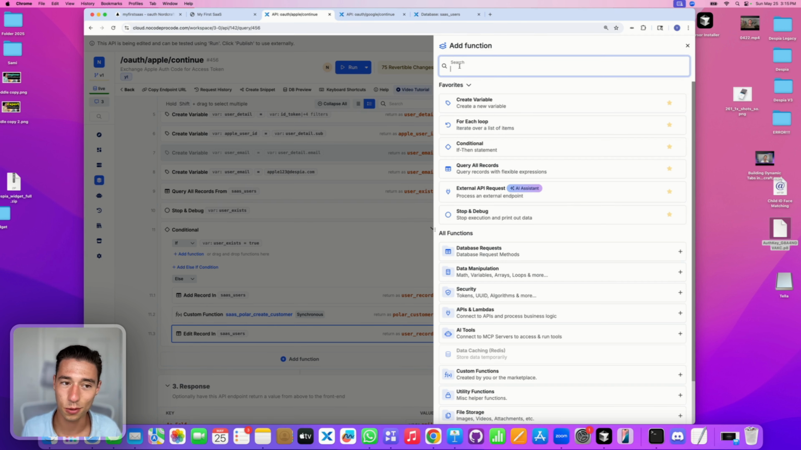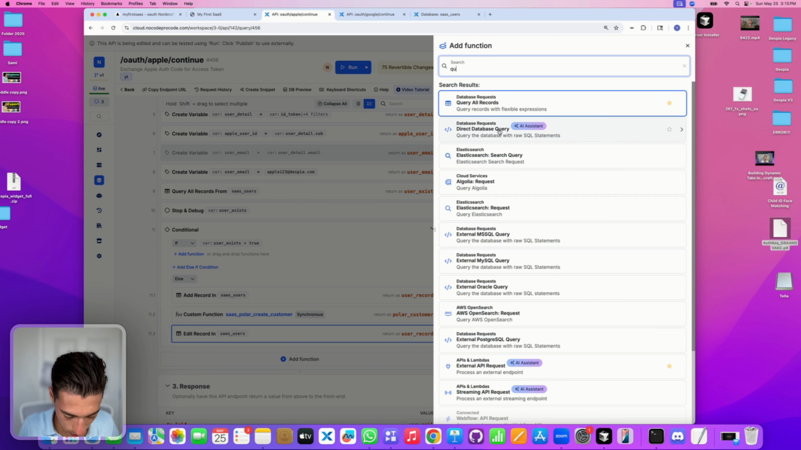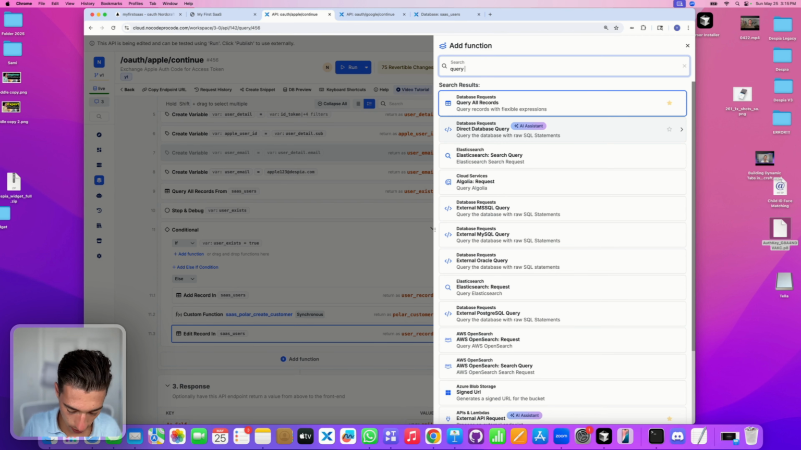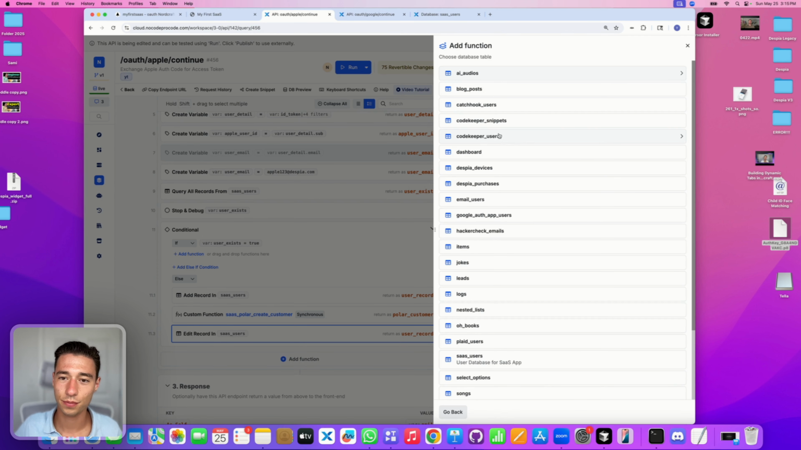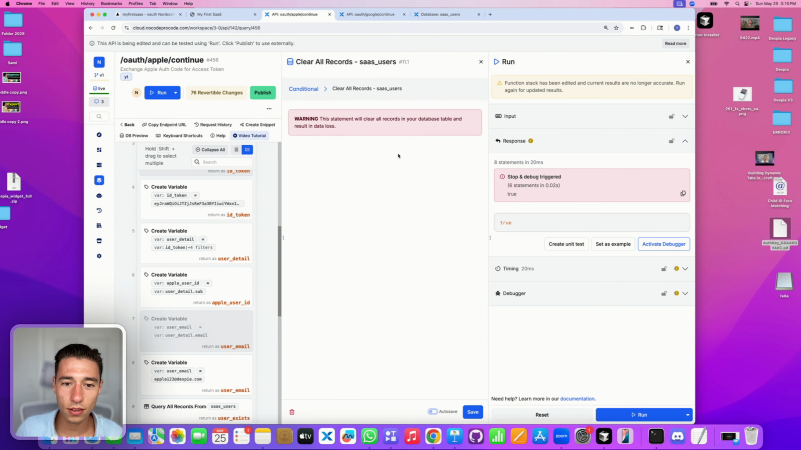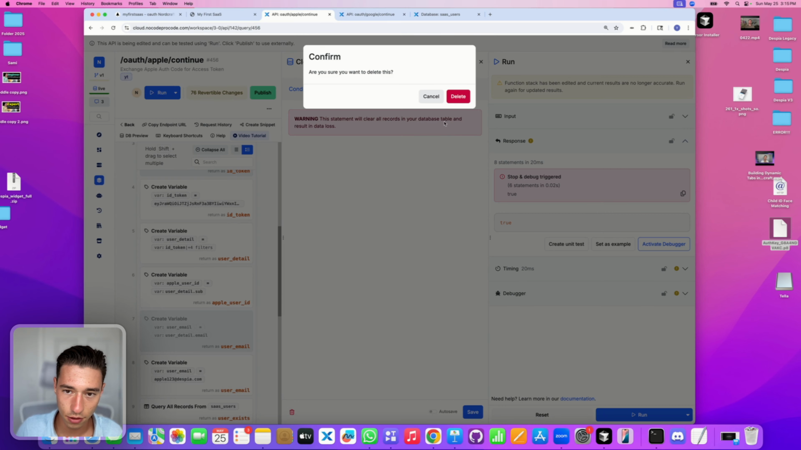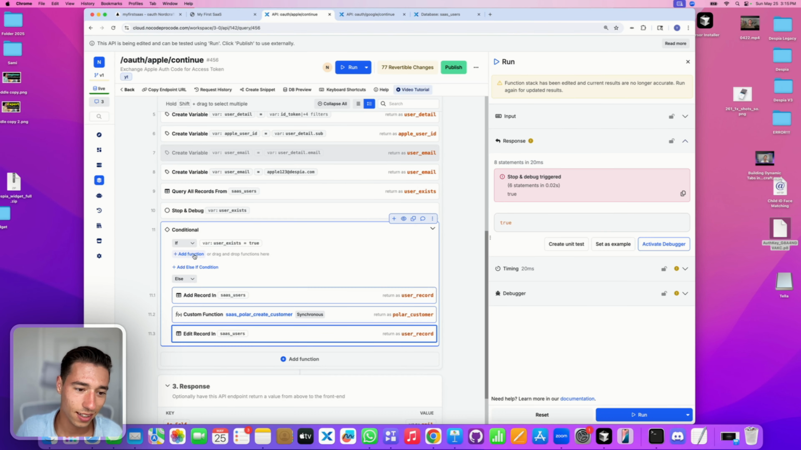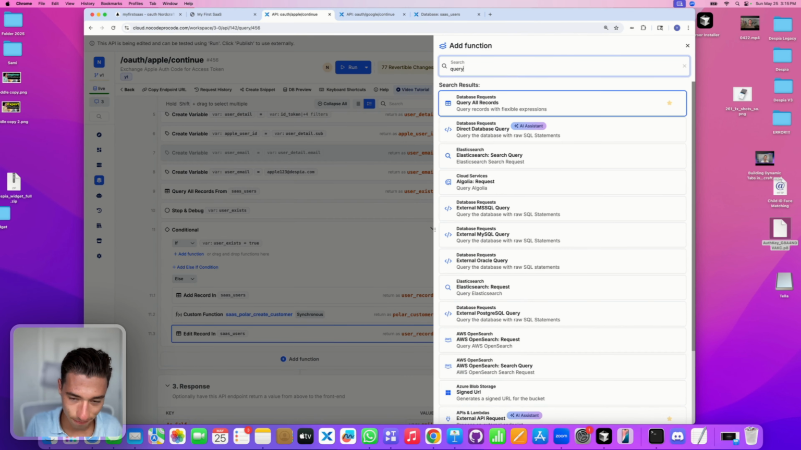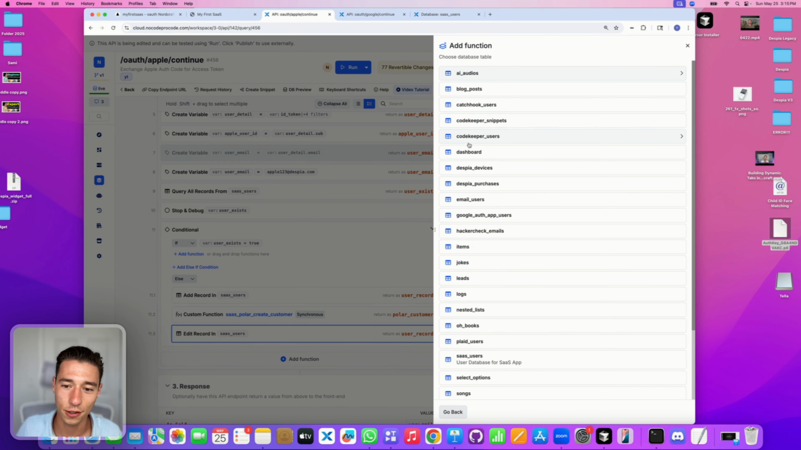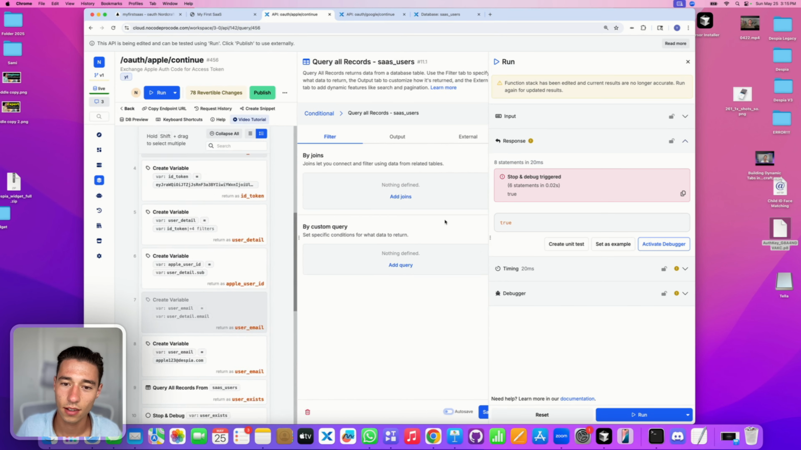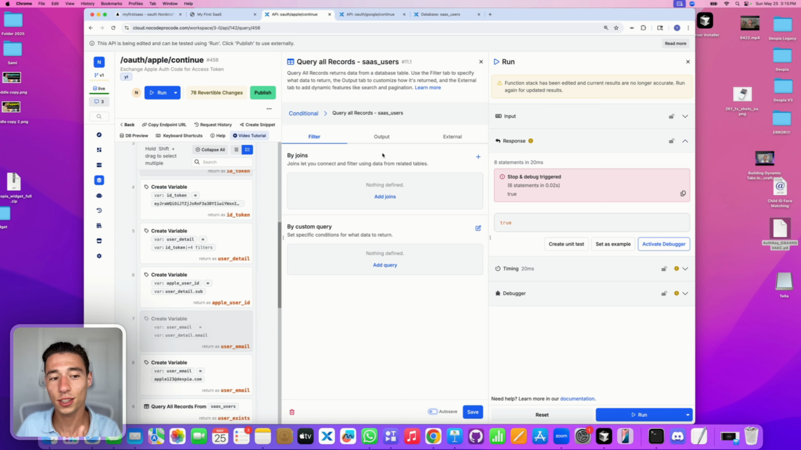But first we need to do a query all records. That will be fun. So let's do a query all records from SaaS users. And the statement will clear all records in the database. Oh, not clear all records. No. We need to do a query. Query all records. Yeah. Okay. We got to query all records for the SaaS users.